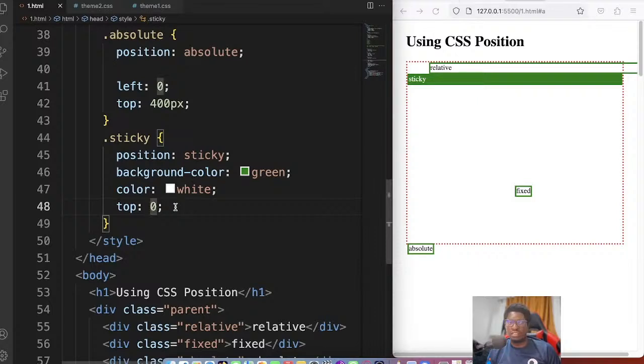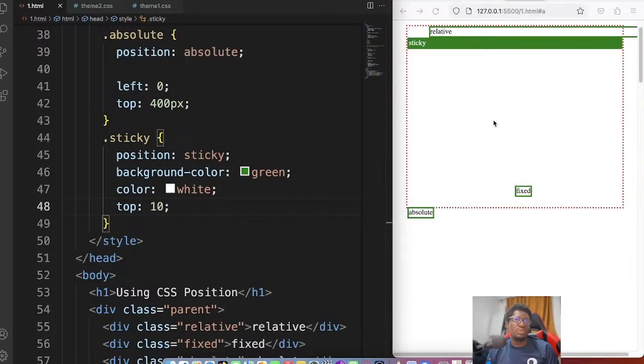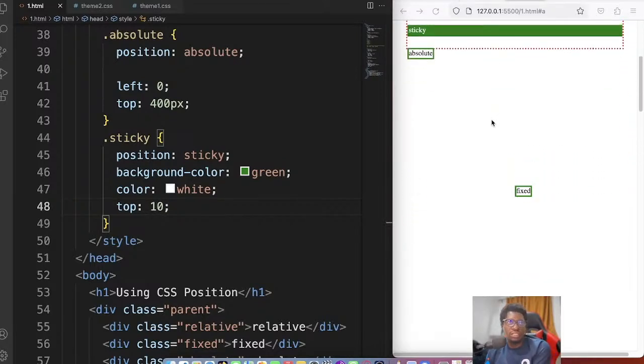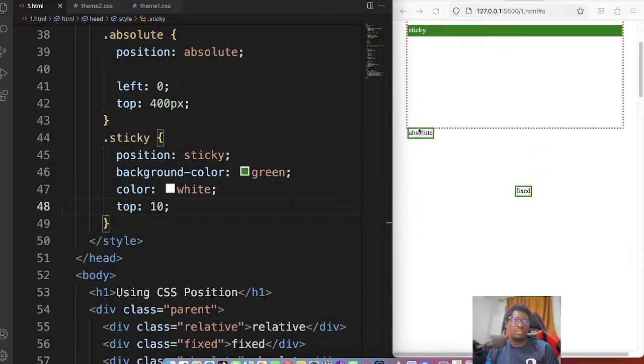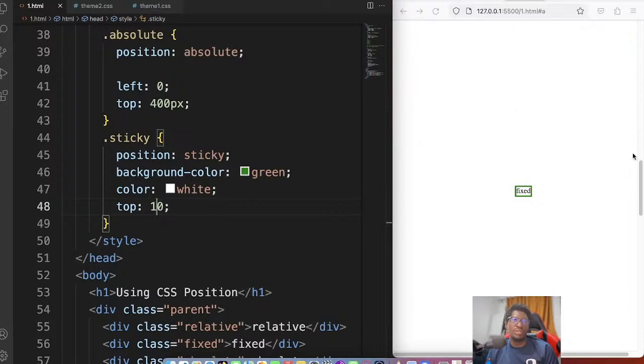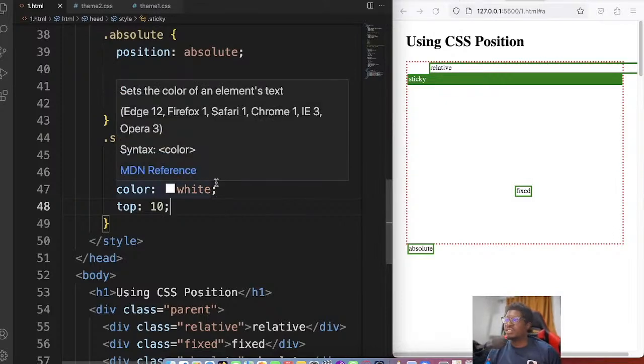So we've added 0. If you add 10, it's going to adjust in place, and when you try to move the item, it will be in place. Notice that it lasts within the parent. So if you want it to last the entire browser, it needs to be outside this div, or outside the dotted container that we have there.